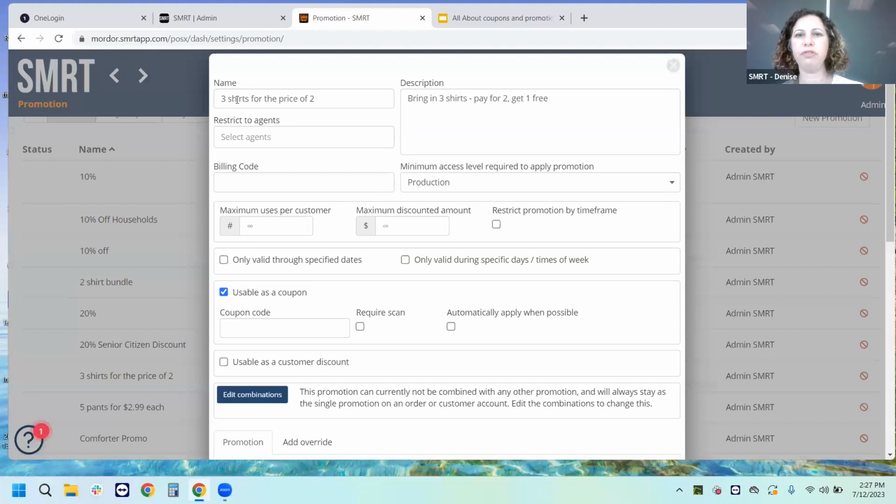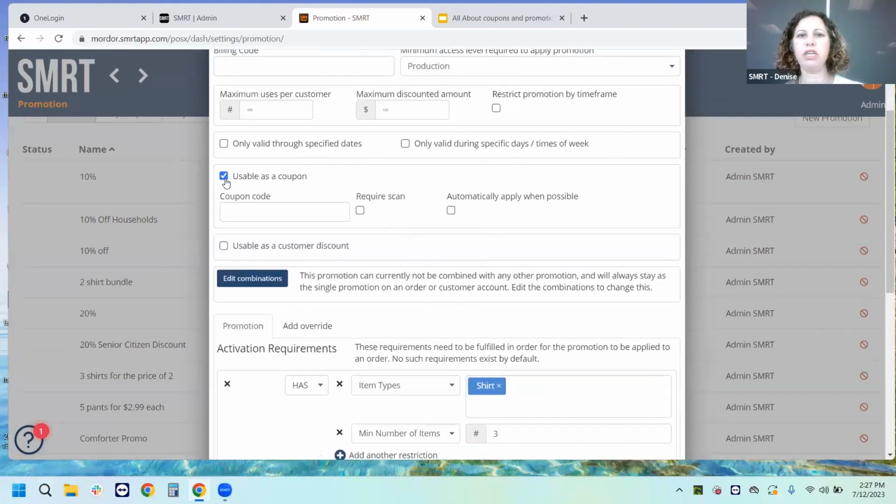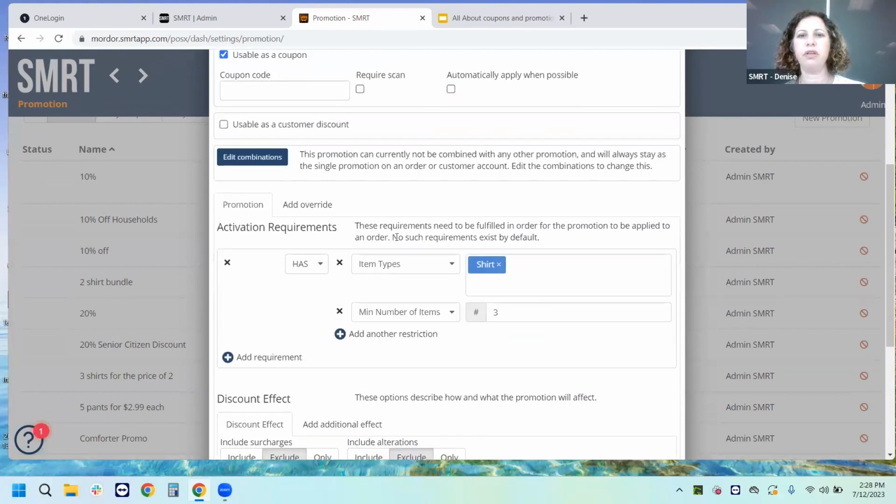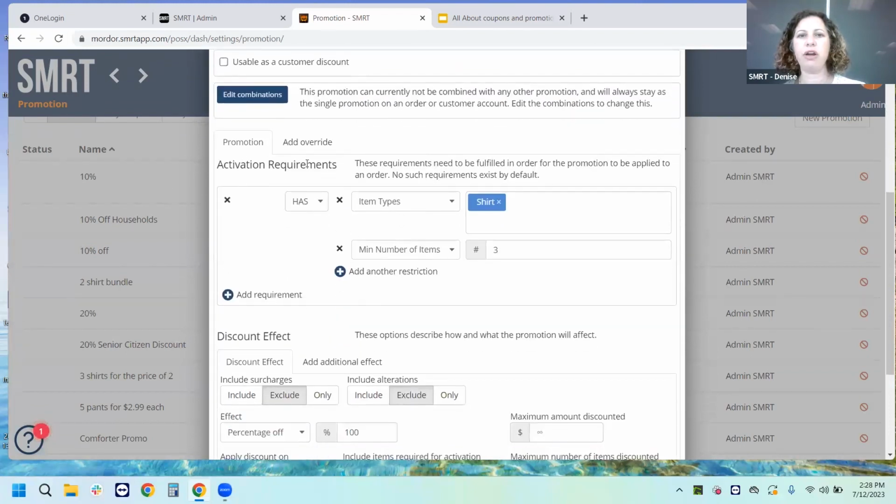So first we have 3 shirts for the price of 2. Bring in 3 shirts, pay for 2, get 1 free. So we're not going to talk about these options up here. We're just going to keep it as a coupon. It's the specialty item. Under the activation requirements, we're setting that it has the item type shirt. The minimum number of items needed to activate this coupon is 3.